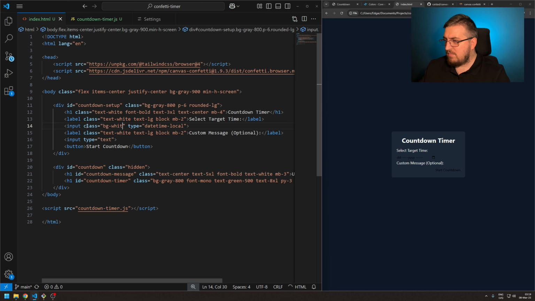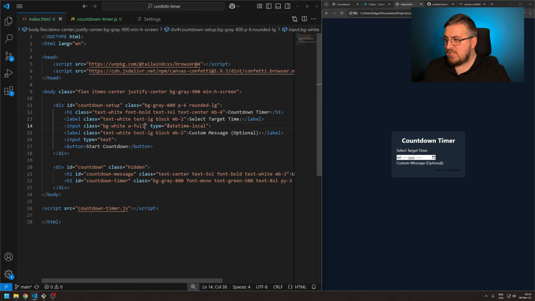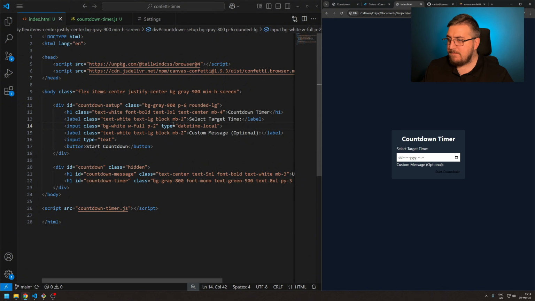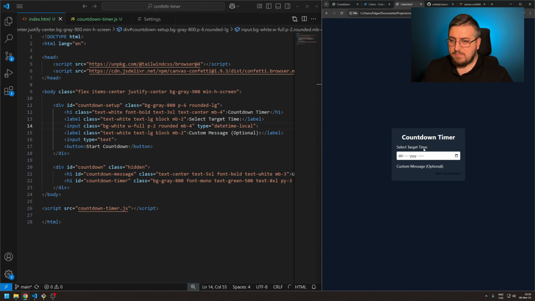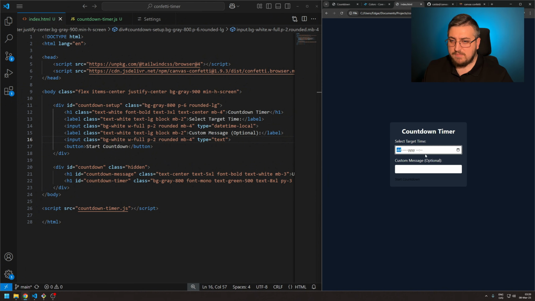And now the inputs are not visible. Let's provide background to be white for starters. Now it's visible. I would like it to take the full available space, so width full. Yes. Again, add some small padding. Let's make it rounded. And I would also want to have some margin bottom to separate these two sections. Okay, looks much better. And same thing then can be applied to the second input. Nice.